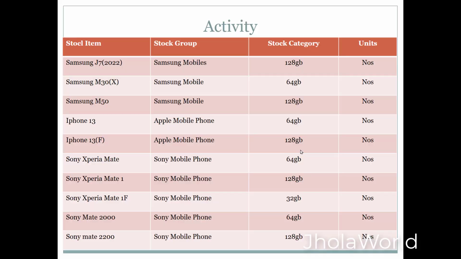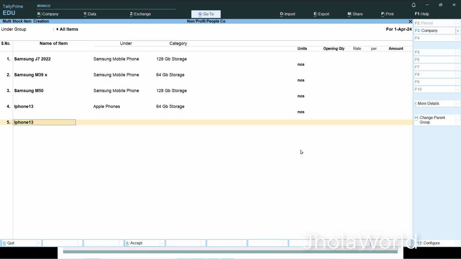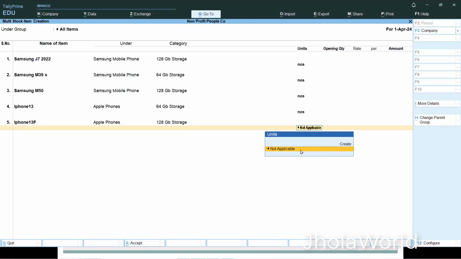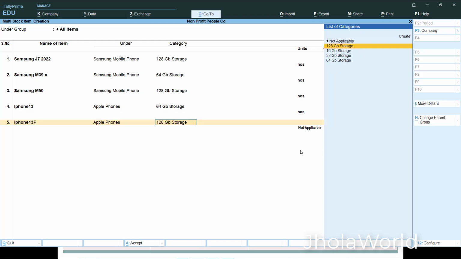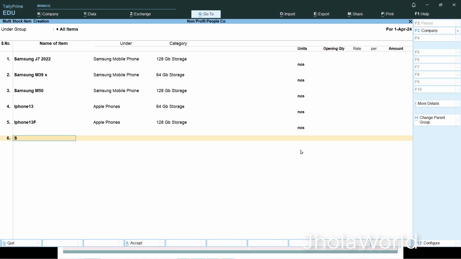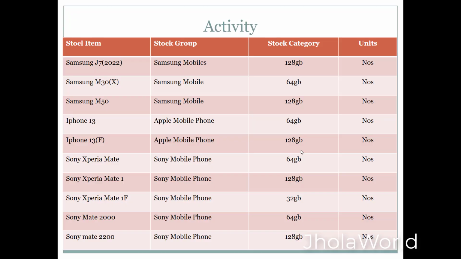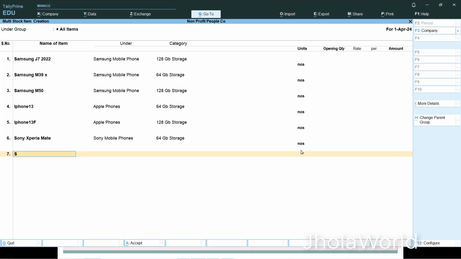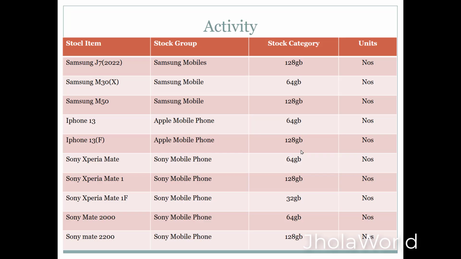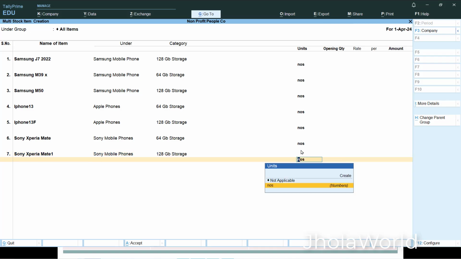Then iPhone 13F. That is also under Apple. And this one is 128, numbers. Then we have Sony Xperia Mate. Next item is Sony Xperia Mate 1. Let me create Sony Xperia Mate 1. Again under Sony mobile phone only. And this will be the 128 GB category. And this is under numbers.